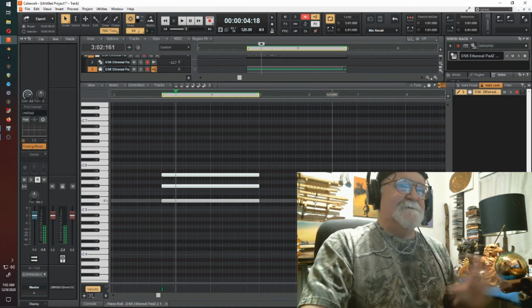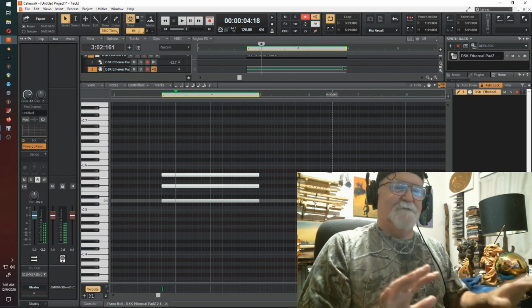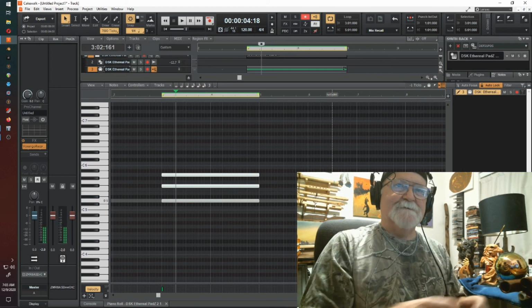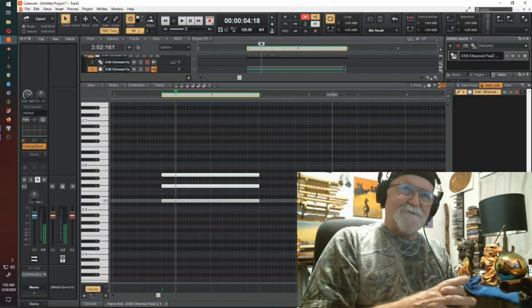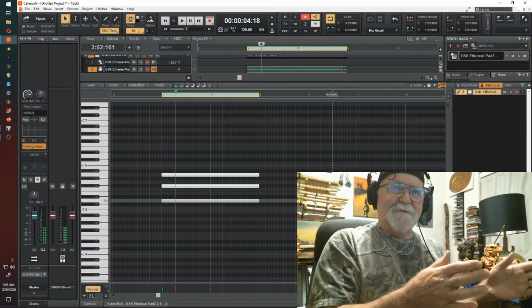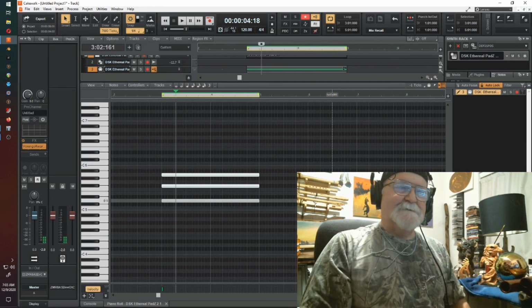So anyway, I'm trying to stay away from music theory as much as I can and just show you that it can be done. But it is a strong argument for understanding music theory because it helps you figure out how to do this kind of thing.